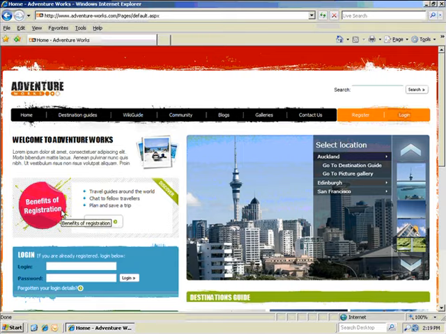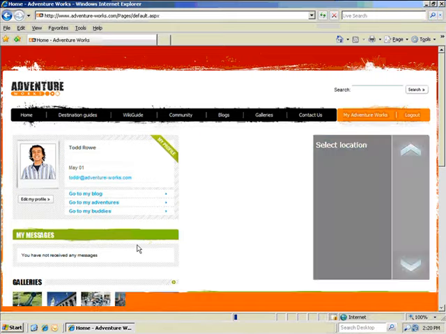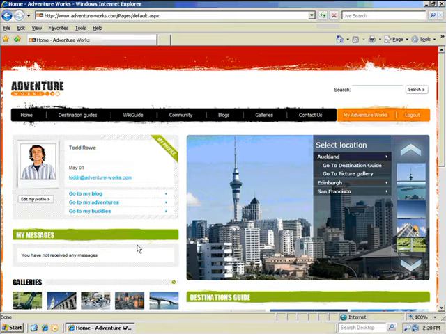Let's go ahead to our home page and actually talk about some of the social aspects that we've been discussing so far in the presentation. Okay, so the first thing that we're going to do is log in as a known user. So I happen to know Todd Rowe's user information. So Todd Rowe, or Todd R, at adventure-works.com. And let me log in. Okay, I am now logged into the site.